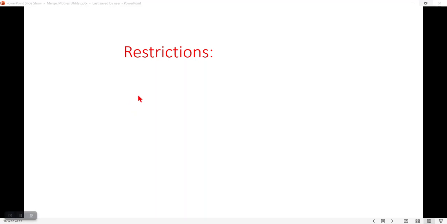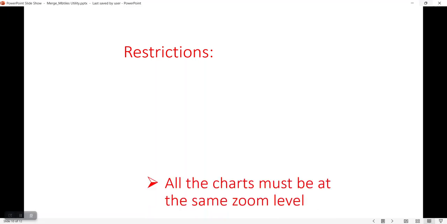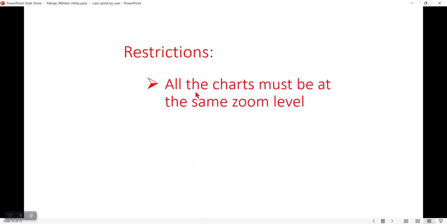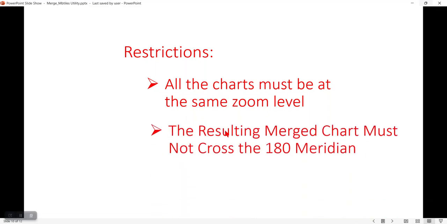Okay, there are a couple of restrictions on merging charts. The first one is all the charts must be at the same zoom level. The resulting merged chart must not cross the 180th meridian.